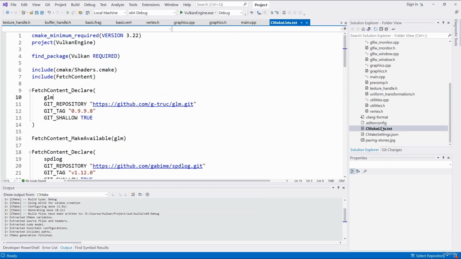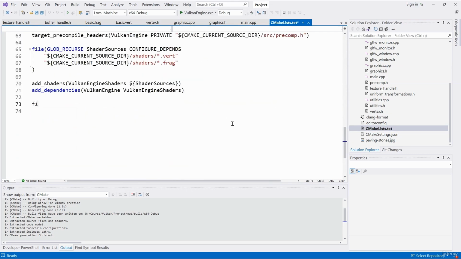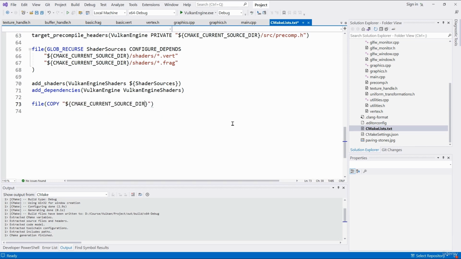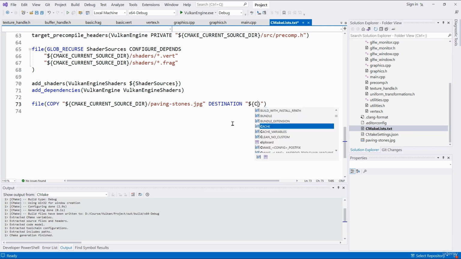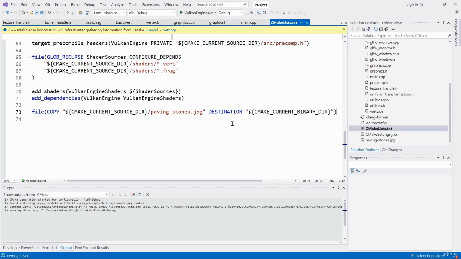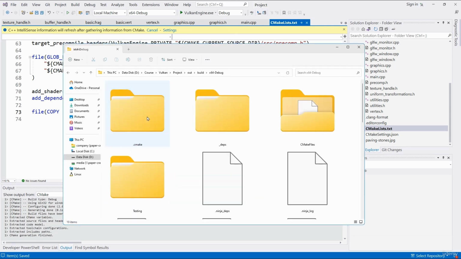Now, in the CMake file, I'll add a new command here at the end. It will be a file copy, then I will copy from the CMake current source dir our file name into a destination of the CMake current binary dir. If I now save and rerun CMake, we can navigate to the build directory where I will find the file copied.